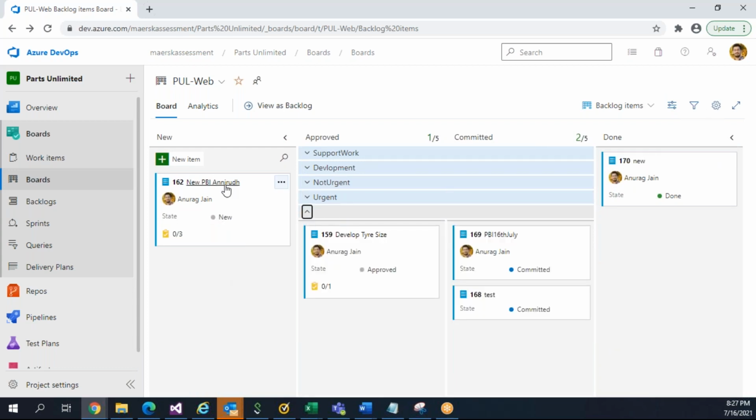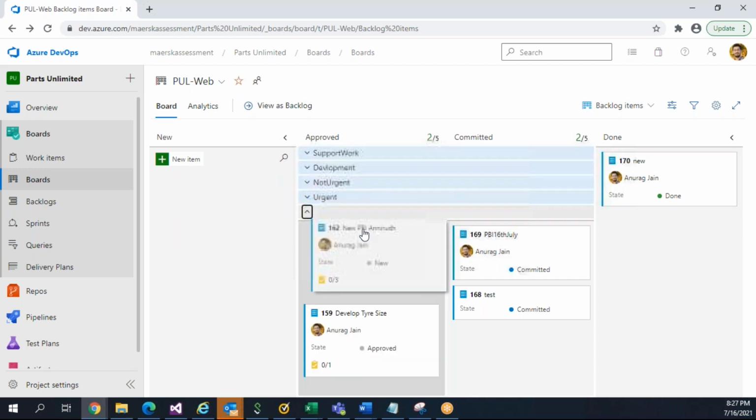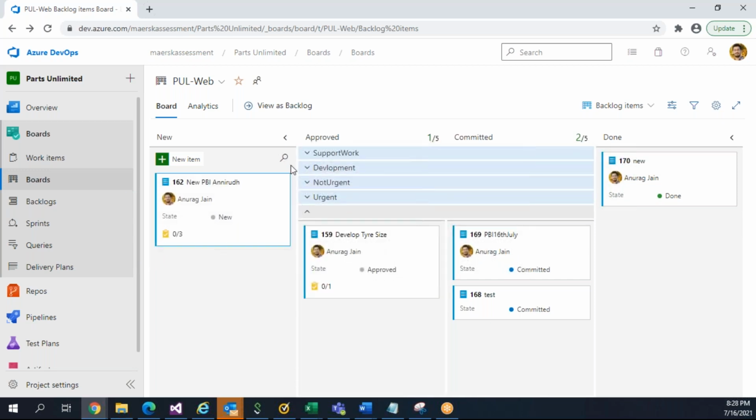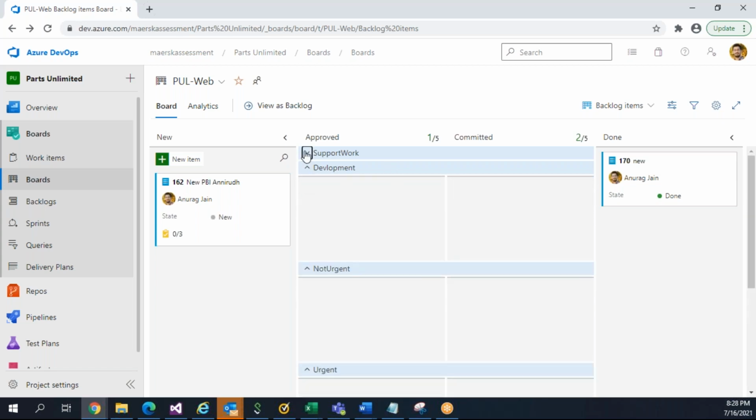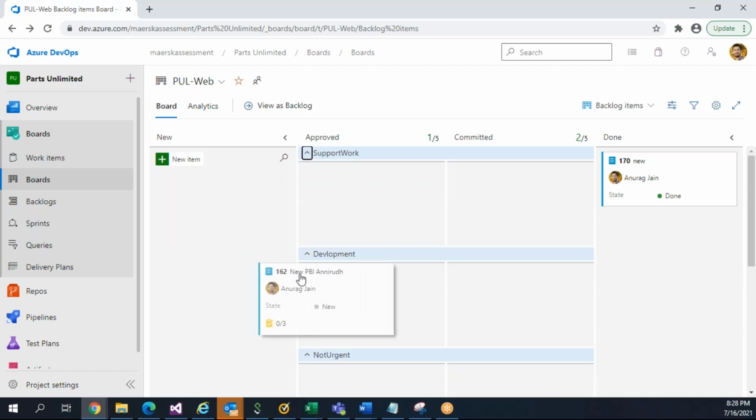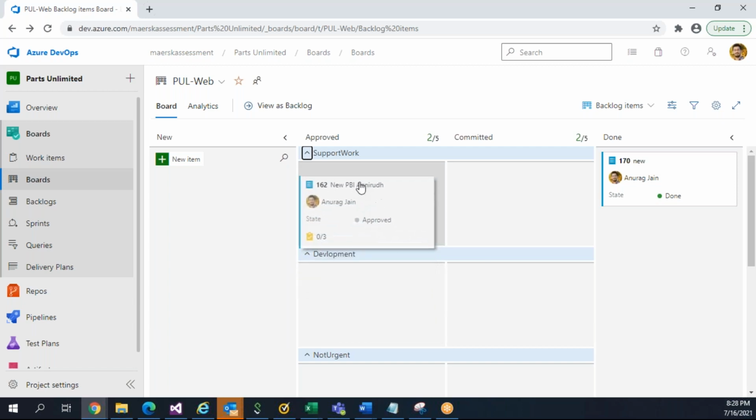So when I'm moving any item from new to any of the status, I need to define where, because it will be going to approved for sure, but where in approved, whether it's urgent work or not urgent or development task or support. So I can keep it somewhere here. If I move it to this, when my developer is reading, he will see, okay, this is a new development requirement. Or if it is something else, then he will understand, okay, it's a support requirement.